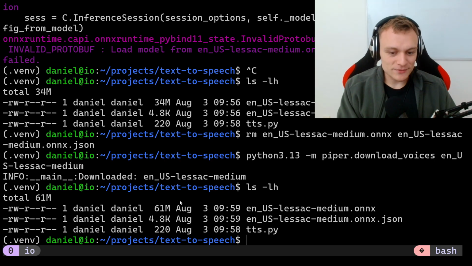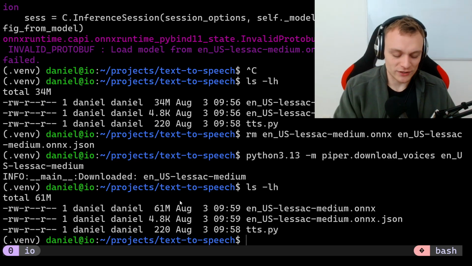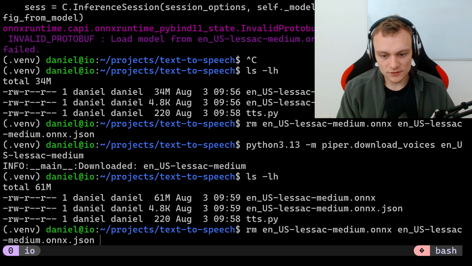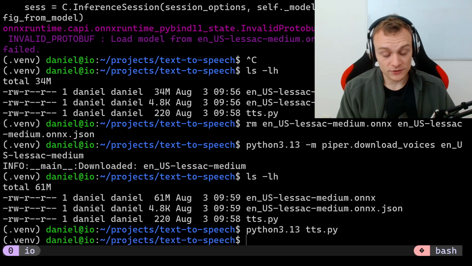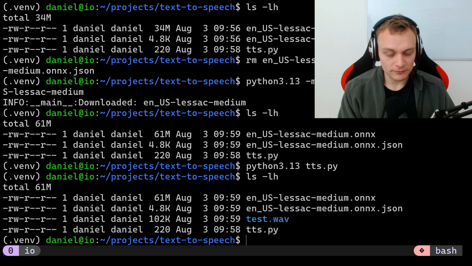So I interrupted the download, and when I tried to re-download the file using the newer Python version, then it just assumed the file is already present and didn't attempt to download it again. So let's execute the script and see what happens. Okay, it didn't print anything out, so that is a very good sign. And there's a test wave file.